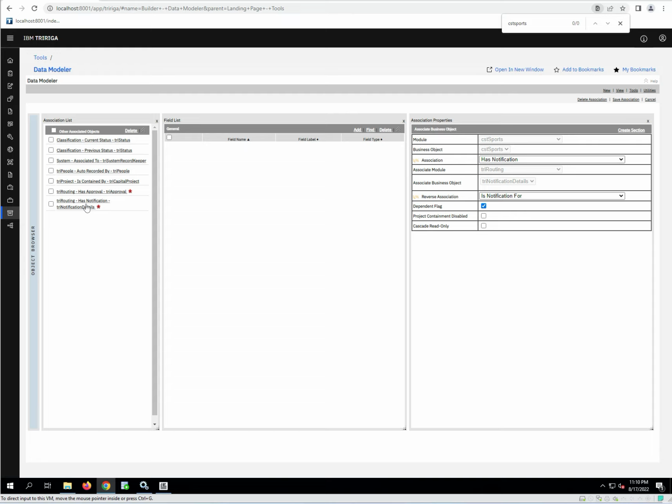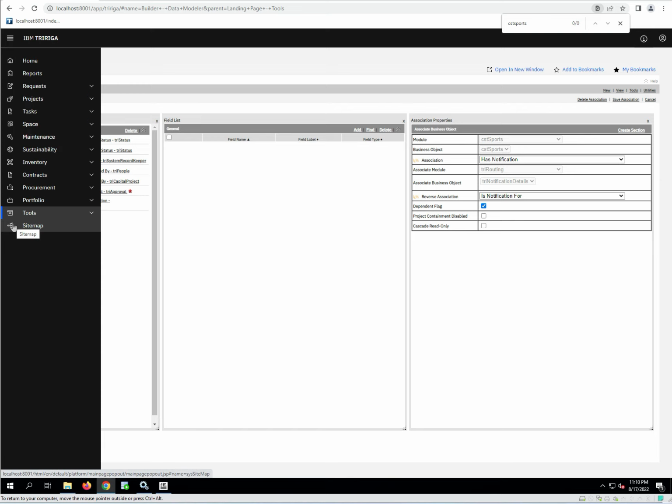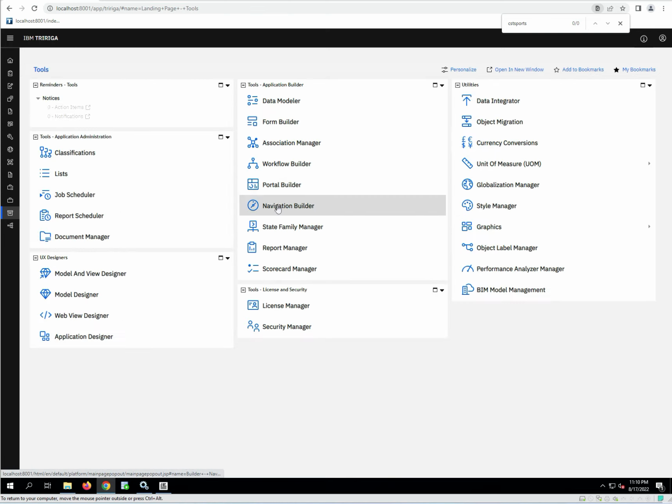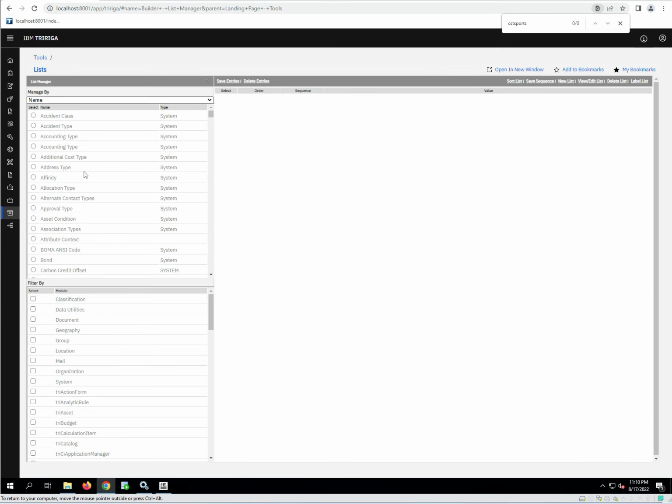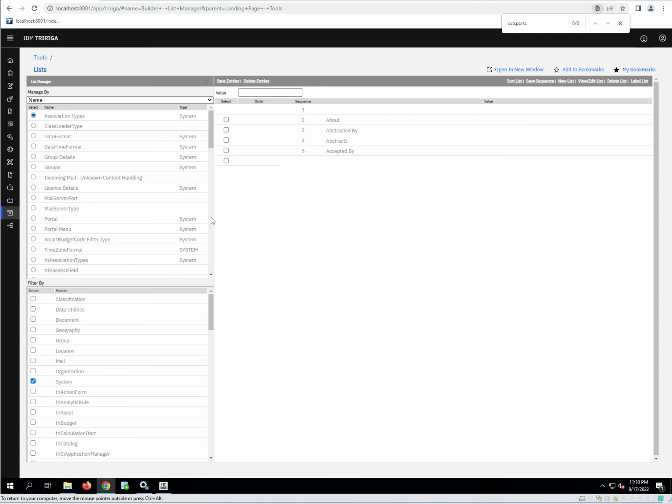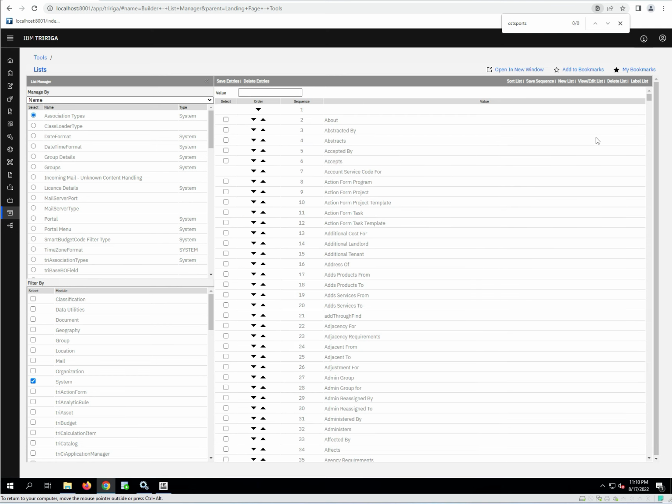So again, the association is just a relationship between two objects, and you just use strings to describe those. And for those strings, if there isn't one that is suitable, you can add additional association strings. So it's a list, which we will get to in a future video, but I will just show you which list it is real quick. It is under the system module, and it is called association types, and it is a very large list.